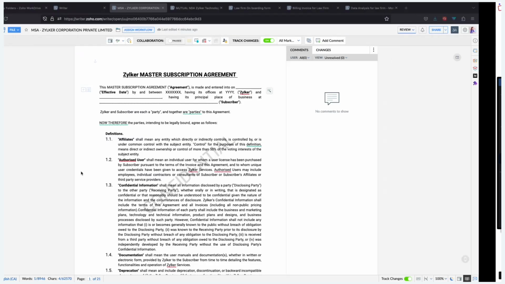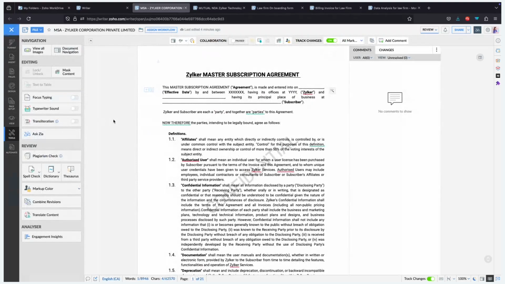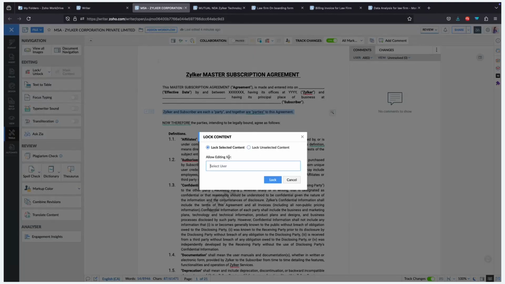So let me quickly jump over to the document section, and here under Tools, you'll be able to find the lock and unlock feature. You just have to select the content that needs to be locked and click on Advanced Options. Here, you'll have an option to allow editing for certain users and then lock the entire content for the remaining users.